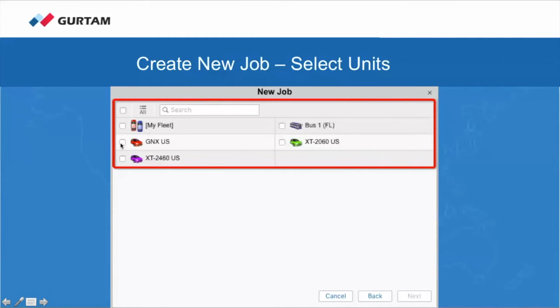But if you prefer to have the data, for example, for GNX US and Bus 1 Florida unit in two different files, then you would select these two different units, right? If you select the group, you will see the data for the whole group of units in one file, in one report.